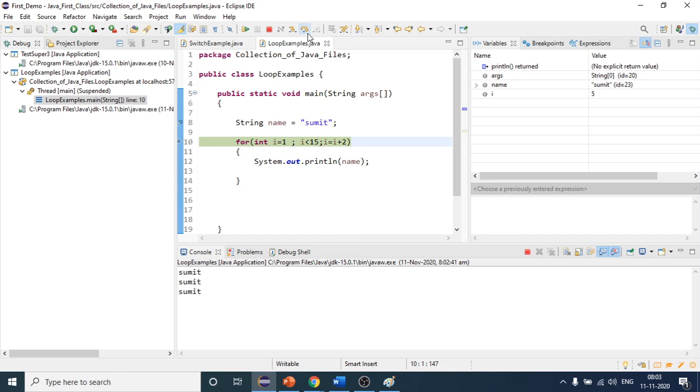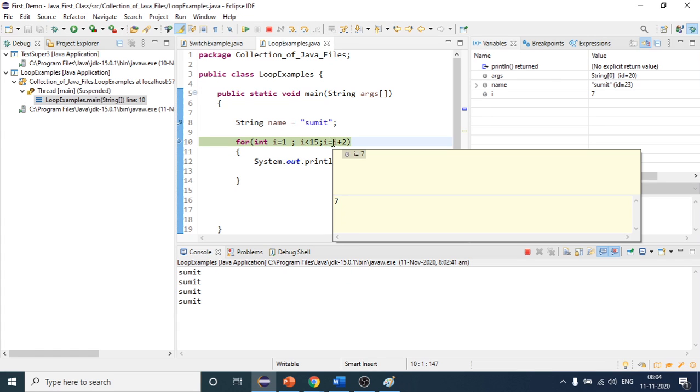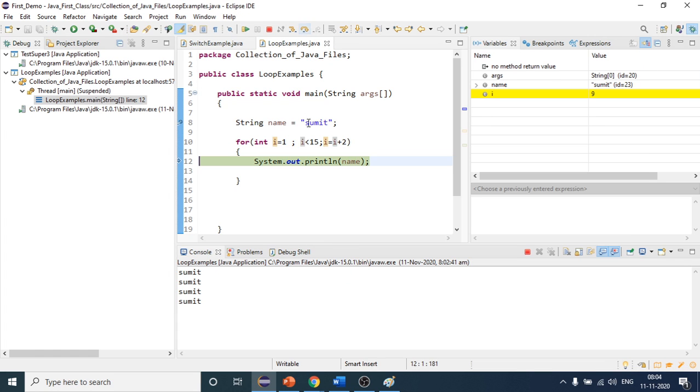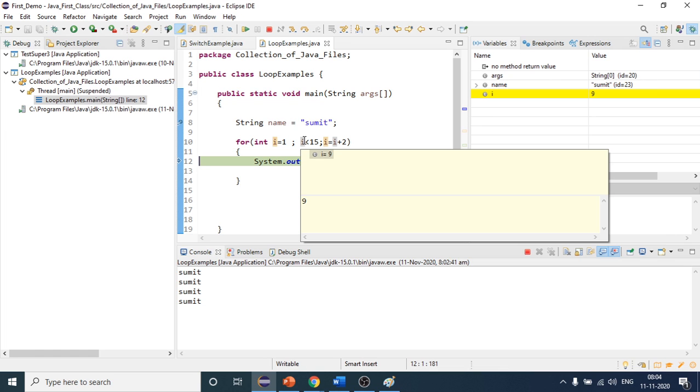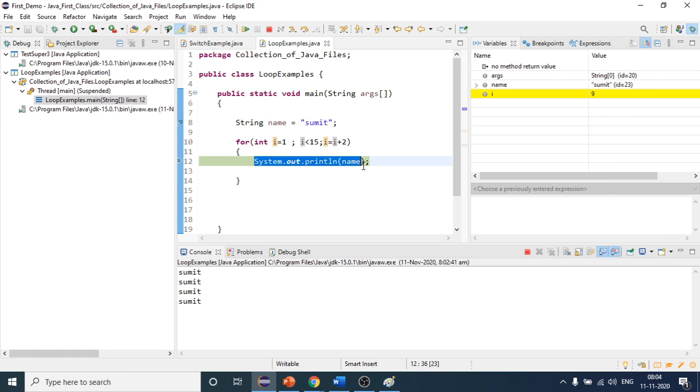So you can see as of now I value is 5, but once this statement executes, I value will become 7, because 5 plus 2 is 7. So I value is 7. You can see 7 is less than 15, condition true. Again the inner statement will execute. This time 7 plus 2 is 9, so I value will become 9. 9 is less than 15, so we come inside just like this.